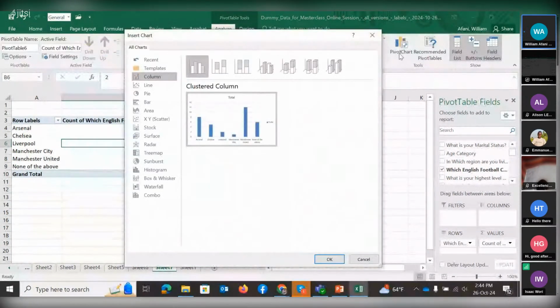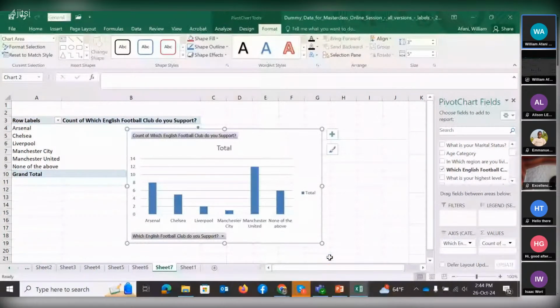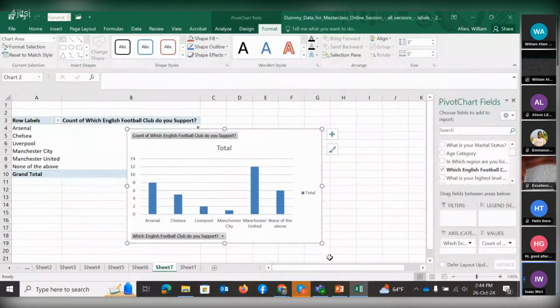For chart, because we have so many options, it's advisable for us to use either the bar graph or the clustered columns. What about the other options? Within the pivot chart, we have the columns, we have the bars. I think the other things are like lines. Is it restricted to using bars and charts? It's not restricted, but it depends on what we are analyzing.